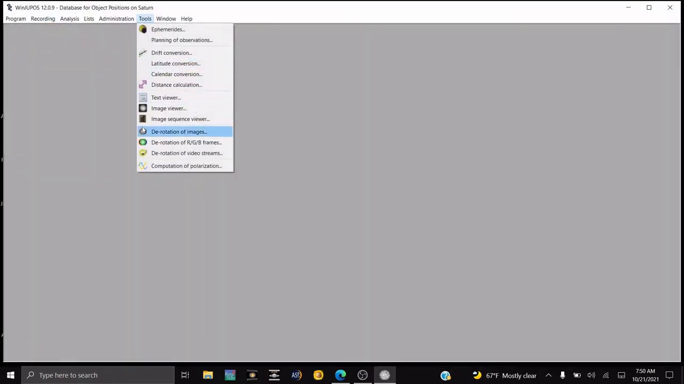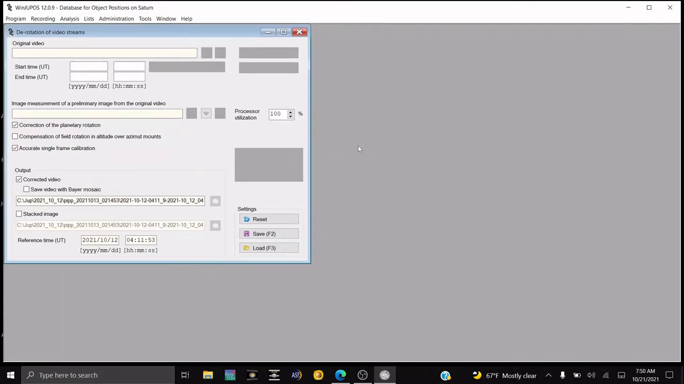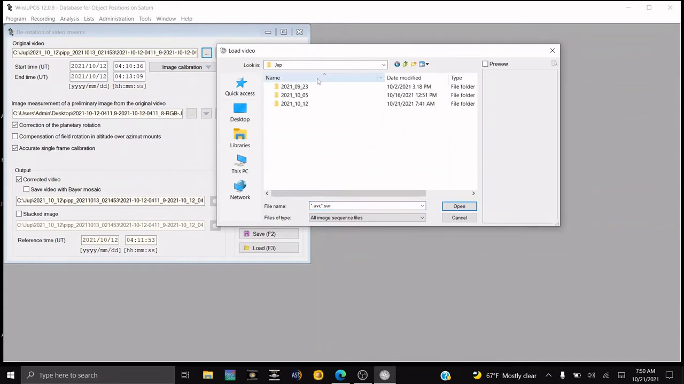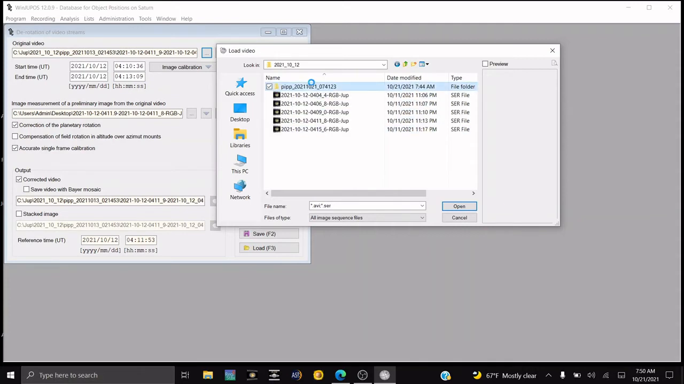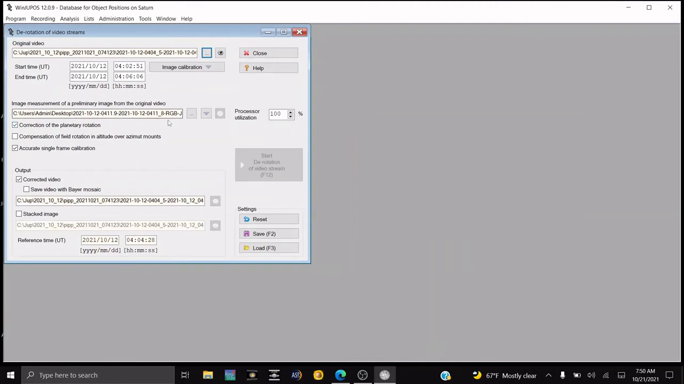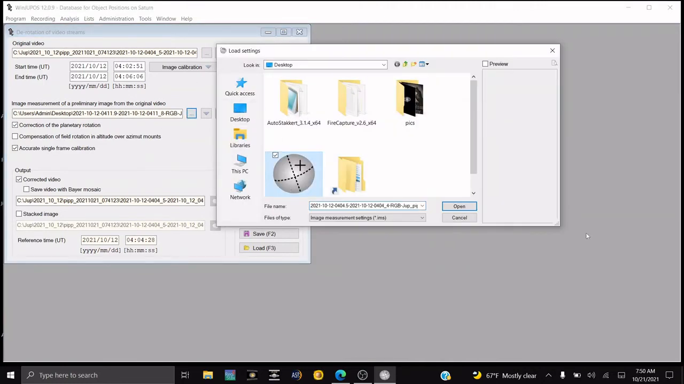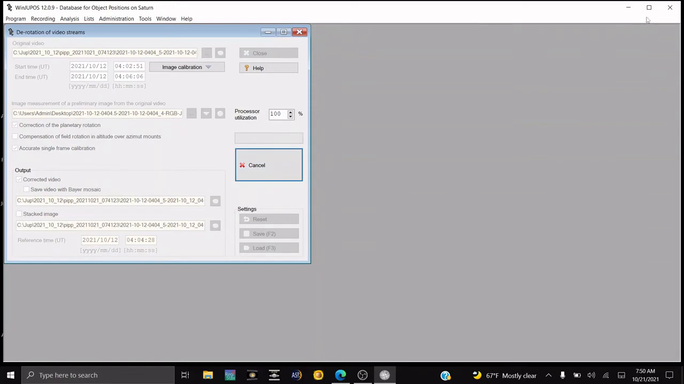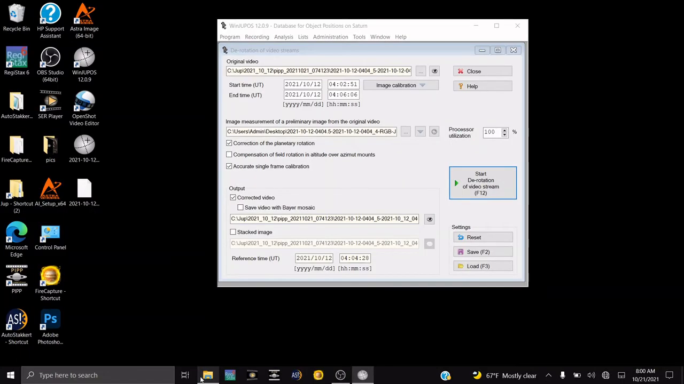We'll go to Tools. Go to the rotated video. That's going to be my Jupiter file. And it's going to be my desktop. Here's my measurement. Open. There you go. All I got to do is start the rotation. It's going to take a little bit, so we're going to pause the video, and I apologize for the inconvenience and mess up on my thing.